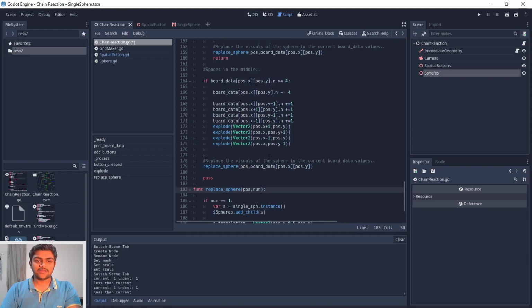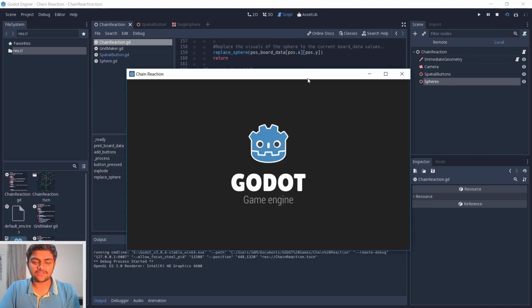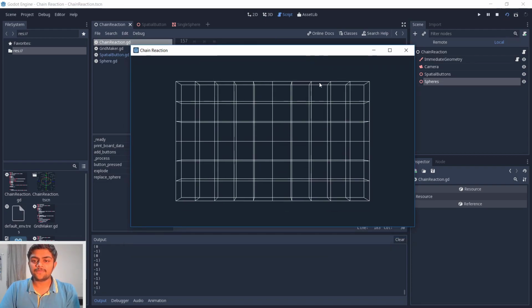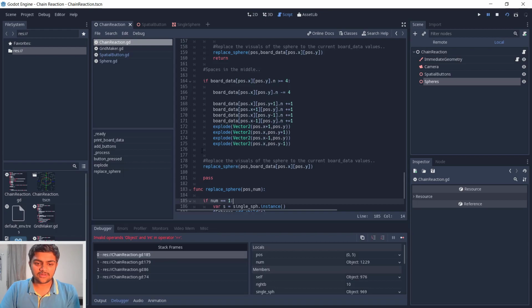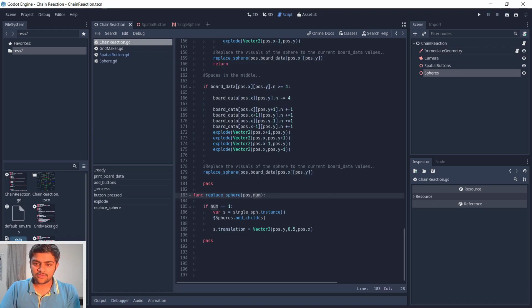So I think this should work. I will just press play. We'll see if there are any errors. So if I place, okay, object and int, so this is apparently an object. So yeah, we have to pass the dot n over here, not just the object itself.